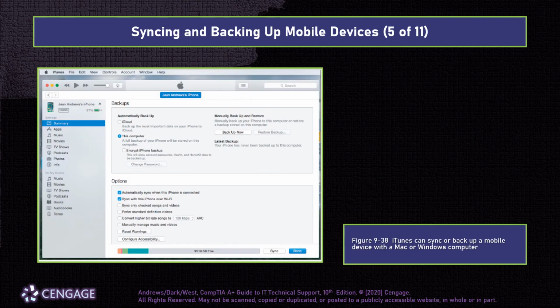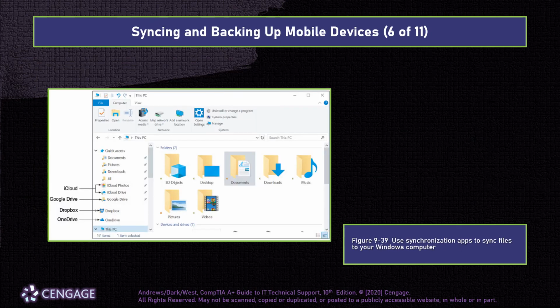So here we can see Ms. Andrews' iPhone being backed up. We can see that it's set to back up to the computer rather than to the cloud. Now, if you set it to the cloud and you back it up to the computer, it's usually going to take up a lot more space. It's also going to take a lot more time, because those backups are going to be individually set up as opposed to being incrementally increased in size over time.